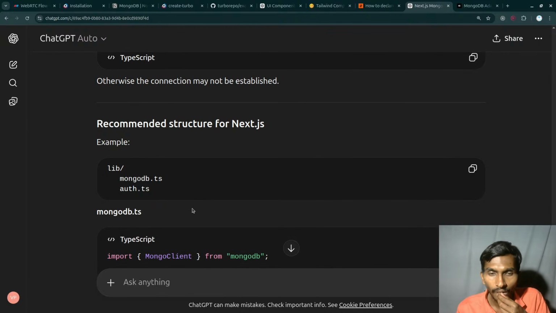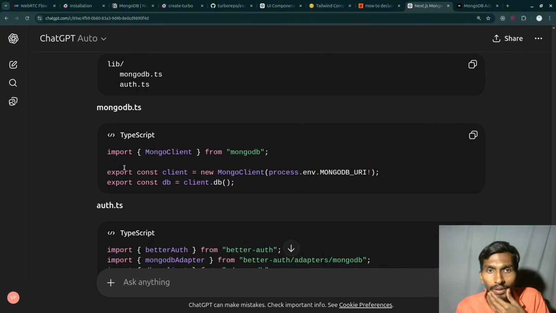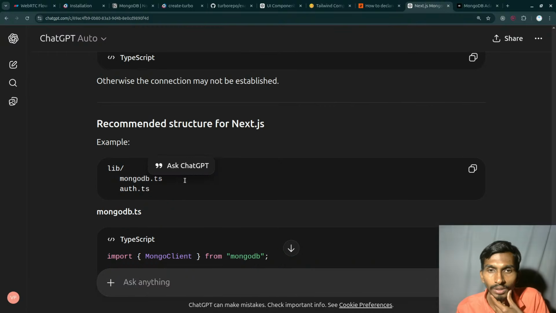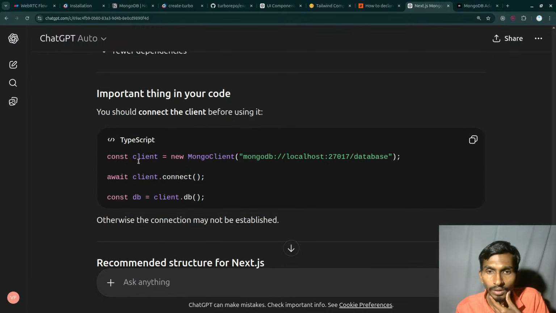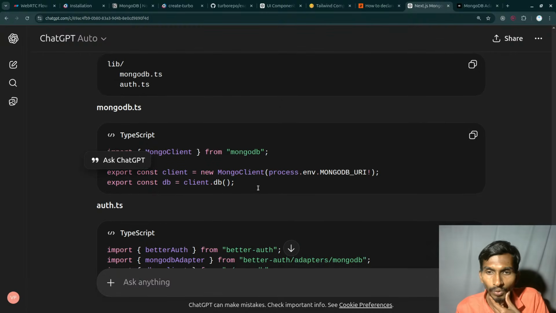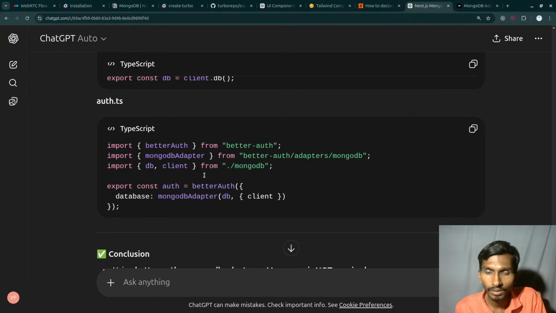Oh my god. Recommended structure for Next.js. Ultimately you have to keep it here, mongo.ts and auth.ts. In mongo.ts I'm gonna be having here, I will create a new MongoDB client. After that, client.db, client connect before using it, and over here I have my db, I have my client. I'm gonna be giving it my db, I'm gonna be giving it my client.